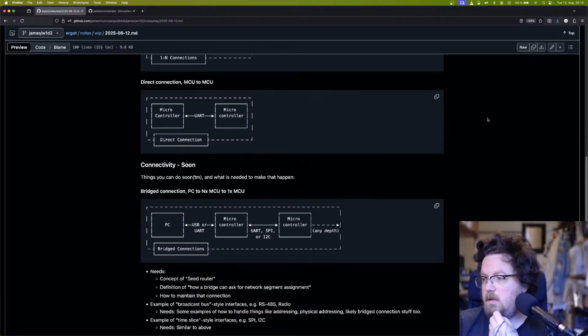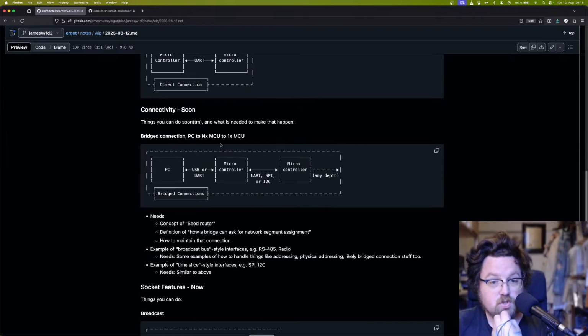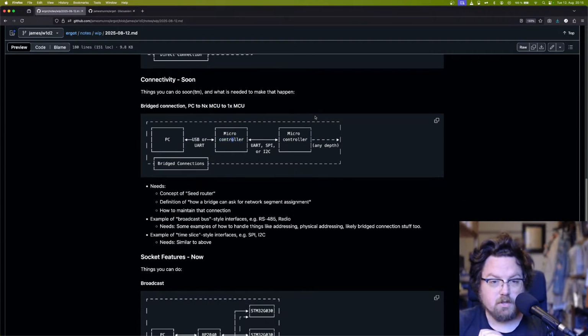And then, soon TM, I'm hoping to be able to do bridging. This would be your PC to a microcontroller. This is closer to actually what you're talking about, Anatol, of USB to some big microcontroller, and then UART, SPI, I2C, RS-485 or whatever to other devices. So this needs a couple things. I need to formalize this concept of a seed router, because when, let's say this device gets connected to USB, it says, okay, cool, what's my network ID here?